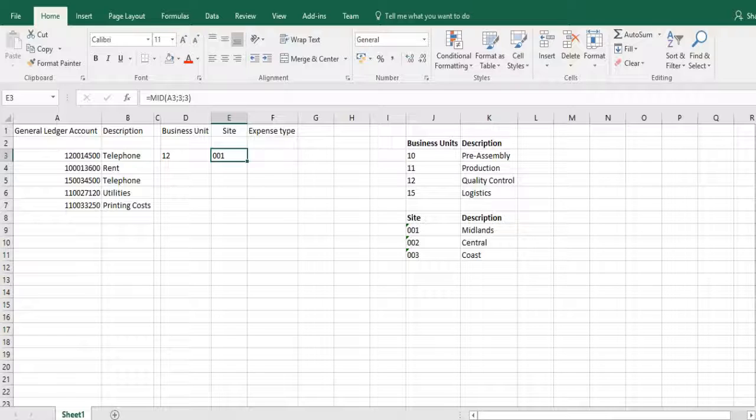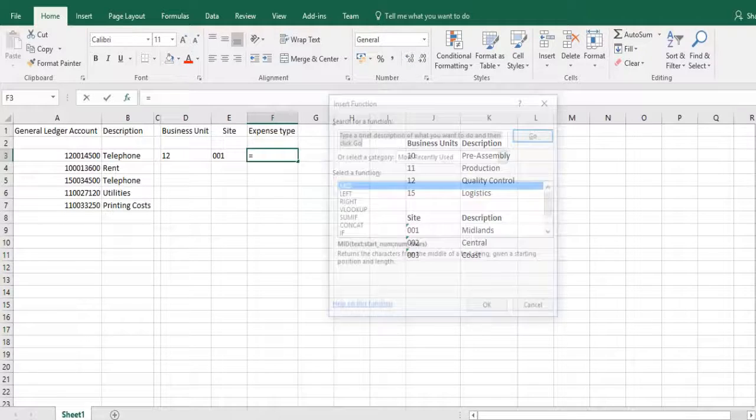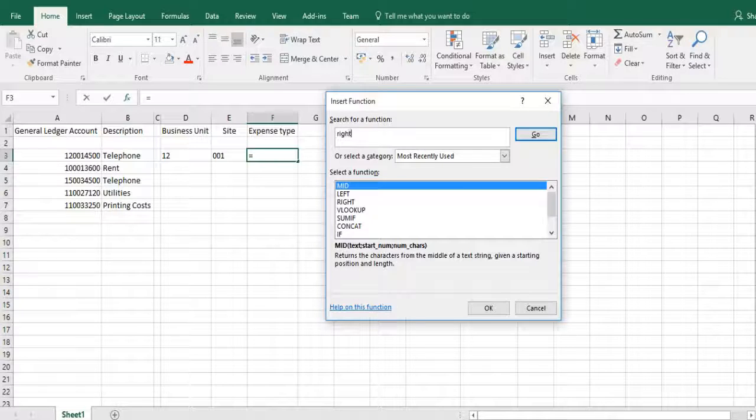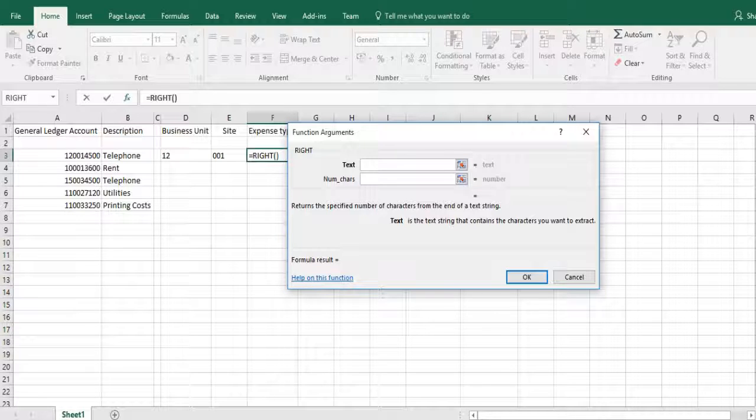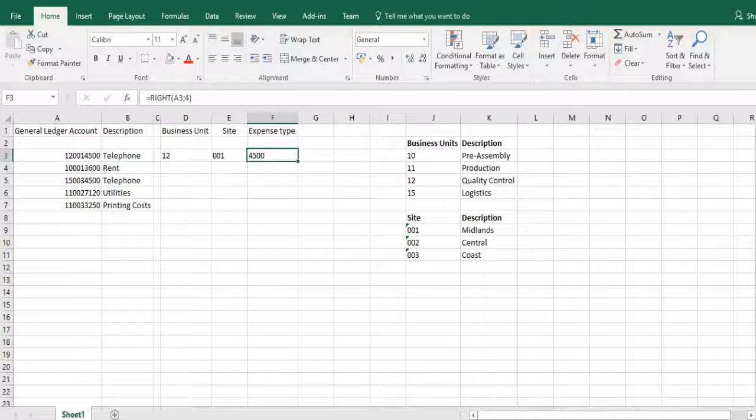And lastly, we want to return the expense type. The expense type is the last 4 digits, so we can utilize the right formula and return X number of digits from the right. So click fx, look for right, select right, and again A3 is the text. How many characters do we want to return from the right? It is 4 characters. And 4500 is returned, which is telephone expenses.